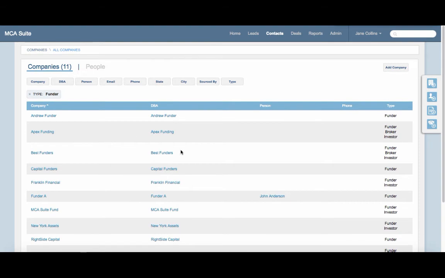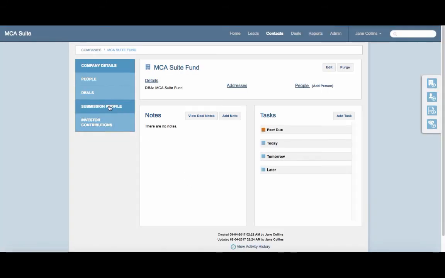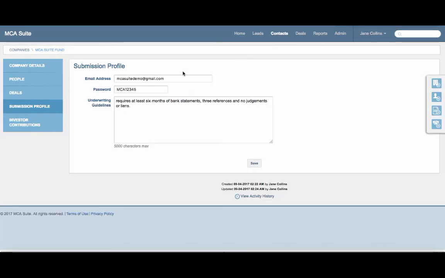And these are all our current funder companies. So again, we'll click into the Submission Profile tab, which is unique to funder companies only. And you can see we have the email address that will be sent when I submit to this lender, the password they can use to log into the secure link if you choose the email and link option, and then some underwriting guidelines to basically describe what this lender requires before they can consider a submission.